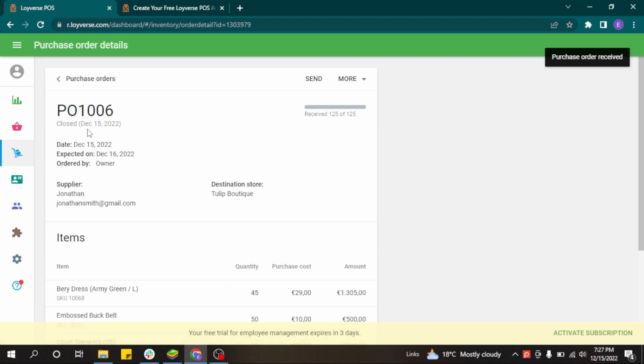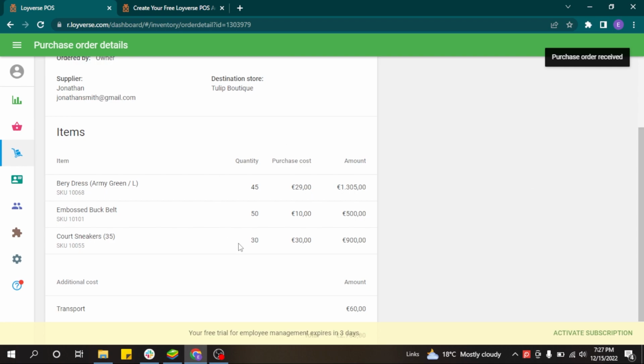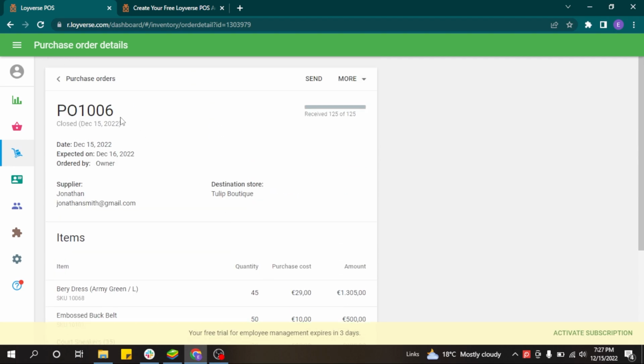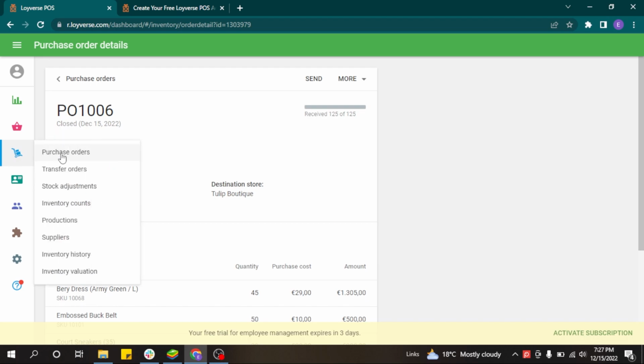Now the purchase order changed status to closed. And in this moment that the status changed, the quantity or the stock of my items has been automatically updated without me having to go to each item and manually change the stock. So this is the first functionality, purchase order.